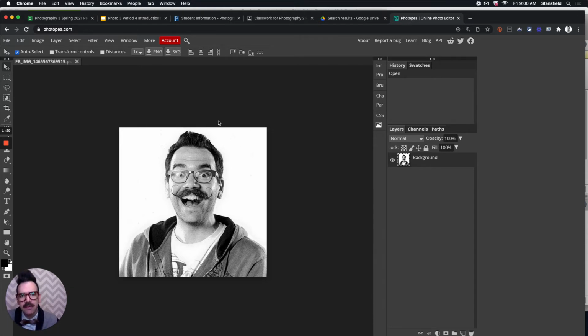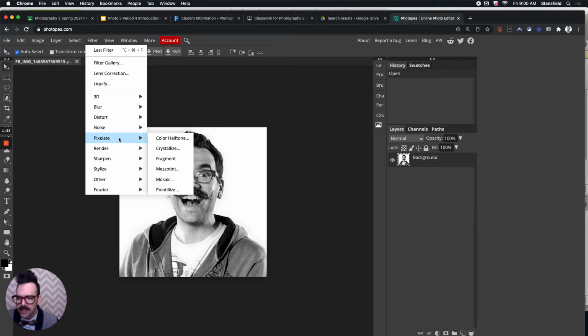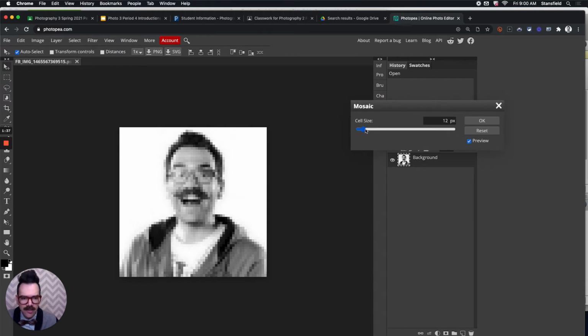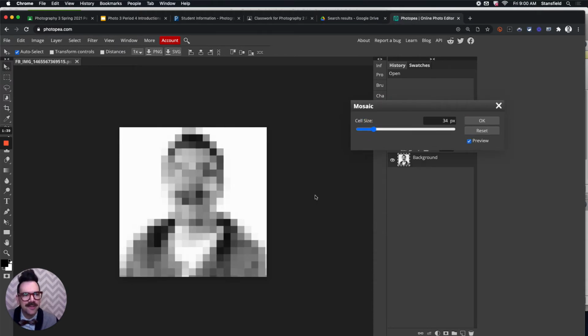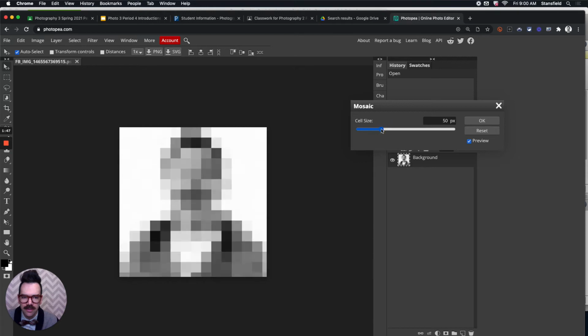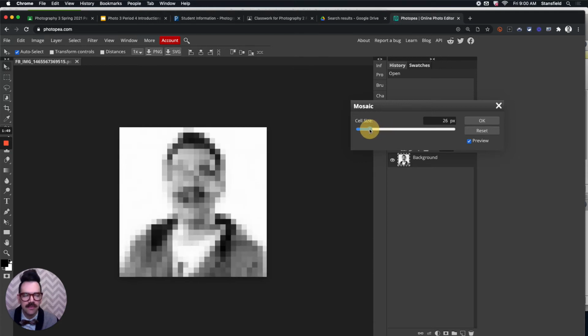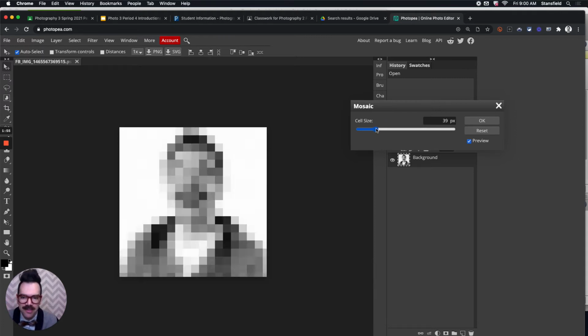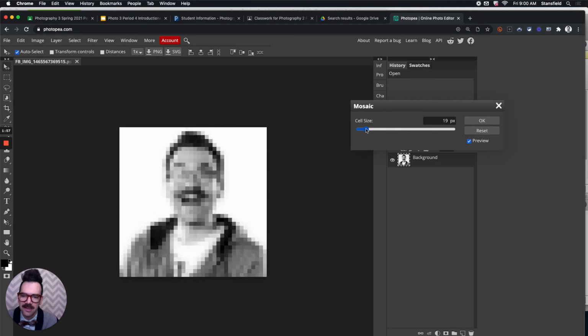Let's go ahead and play around with this image a little bit. We're going to go up here to Filter, Pixelate, and then Mosaic. And this will actually play around with the image a little bit. Actually, it's not changing the pixels themselves. It's not converting the pixels. It's not making the pixels bigger is what I'm trying to say. What it does is it gives the illusion or the appearance of pixels.